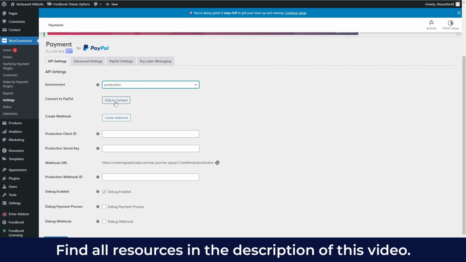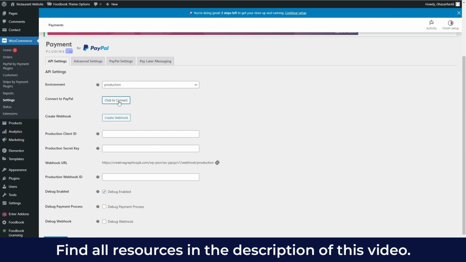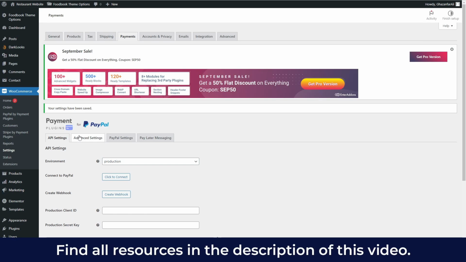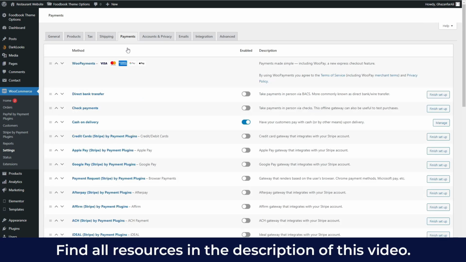Then in here once again you will have to click on this click to connect, and once you click to connect, it will open this page where you will have to log into your PayPal account, and it will get connected automatically with the website. And after that you can click on save changes, and once you save all of these changes, what you have to do is go back to the WooCommerce settings, and then you can click on this payments option right here.